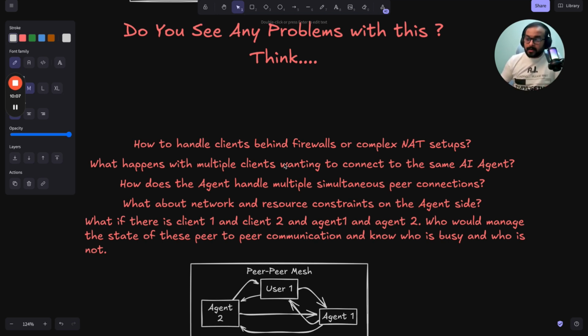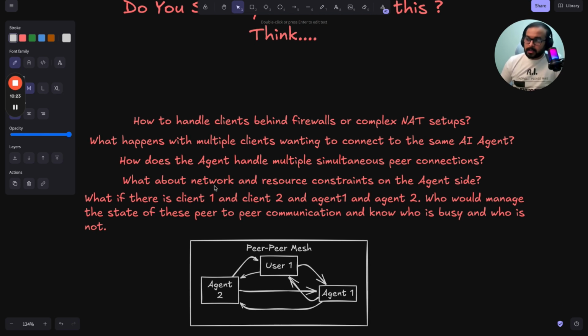How does the AI agent handle multiple simultaneous peer connections? For example, you make the AI agent multi-threaded, but still, if there are too many connections coming through peer-to-peer, how would it handle it? There are network and resource constraints on the agent side as well, right? So if it gets too much media to process, then there could be some issues.